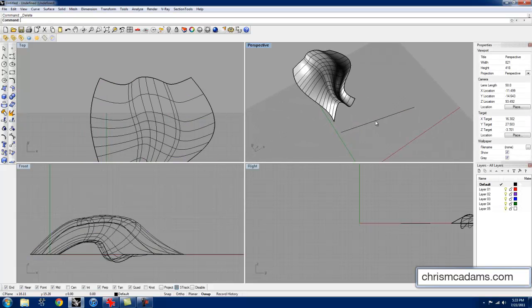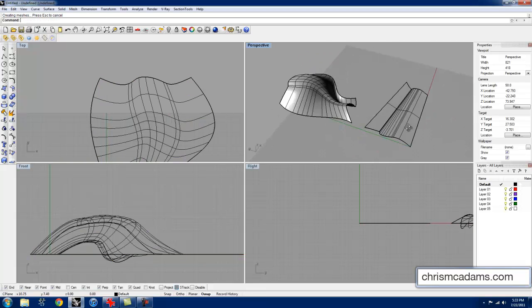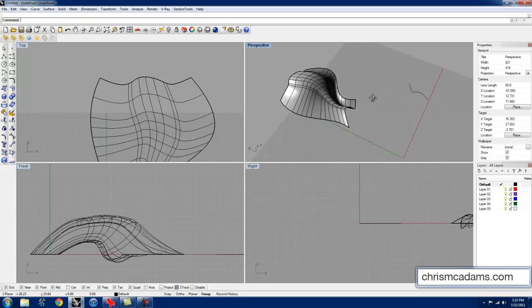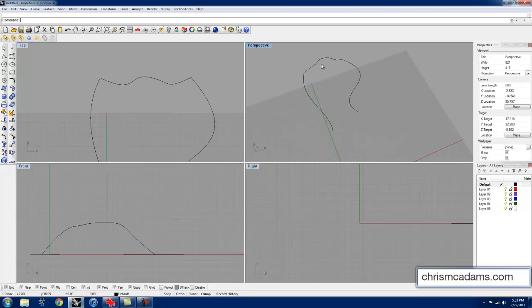So let's try it again and say, okay, we'll smash this, select curves on surface to unroll. Well, let's try this curve and this curve. Again, it's just not nearly as accurate. And it even shows it's 35% smaller after the unrolling. So smash is something you can look into, but it's usually not going to be the best.